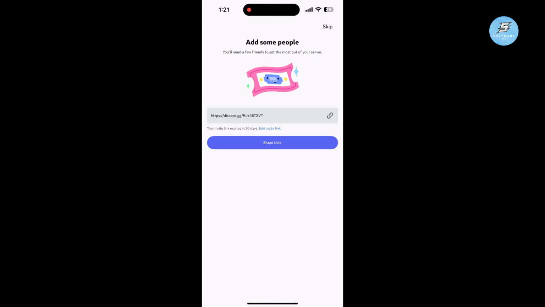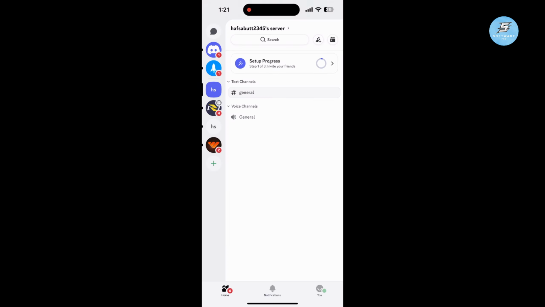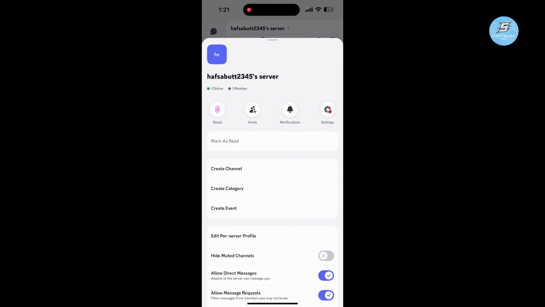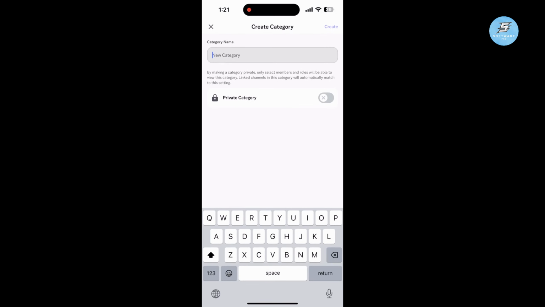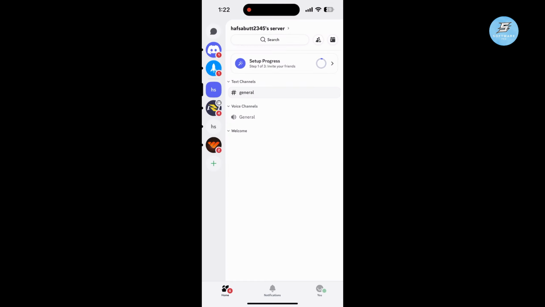Tap the three dots at the top right corner and select create category. Give your category a name, something like welcome or general. This helps keep your channels grouped and tidy. Now tap the plus icon inside that category to add channels. Start with a text channel for welcome messages and another one for rules or announcements.